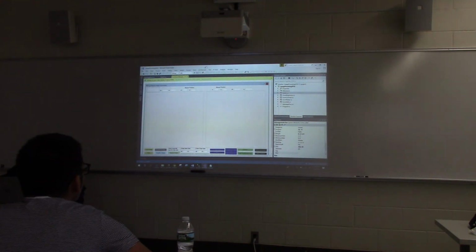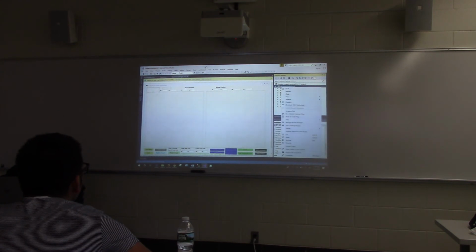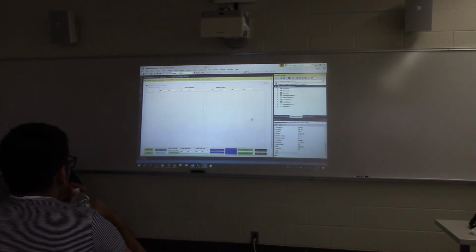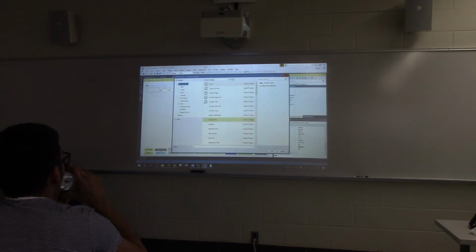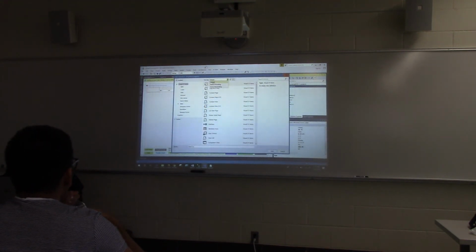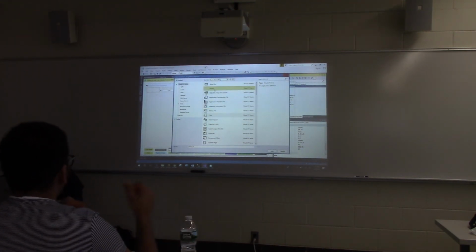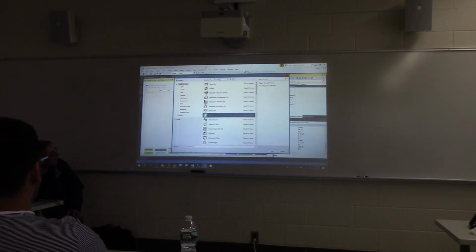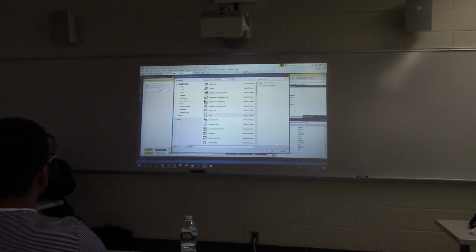So how do we add a class to the project? You right click on the name of the project, you say add, and one of the options over here will be a class, or you can say add new item, and from the alphabetical list you can pick a class over here and give it a name, for example, my image proc. So that's what I did over here.